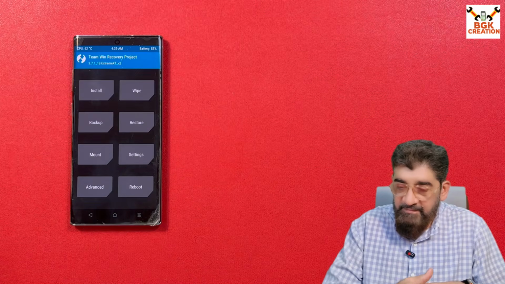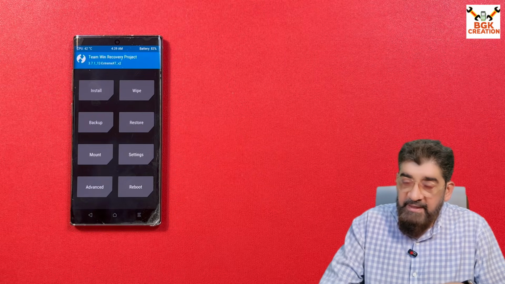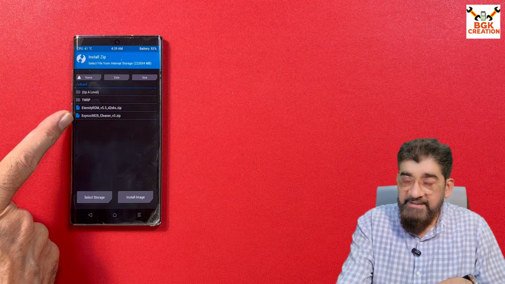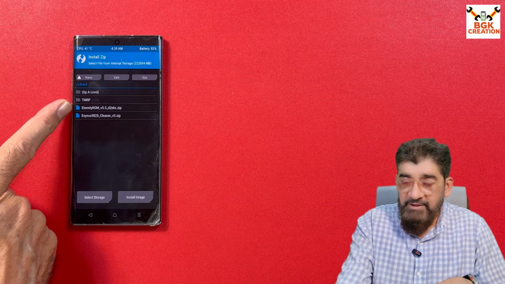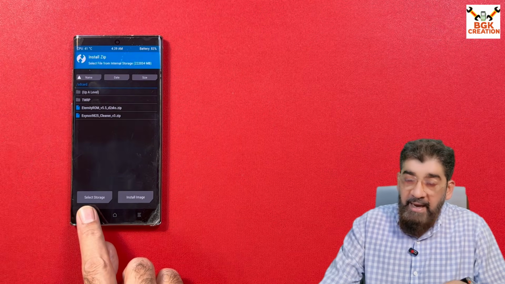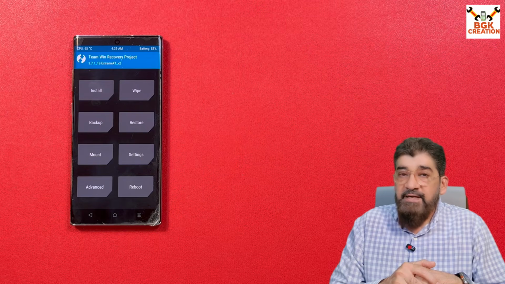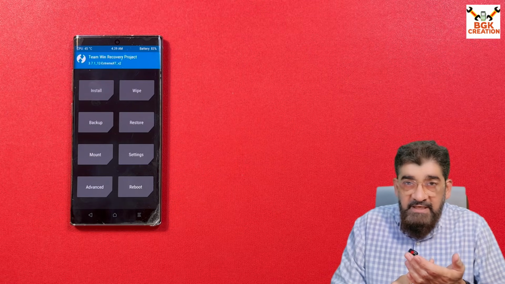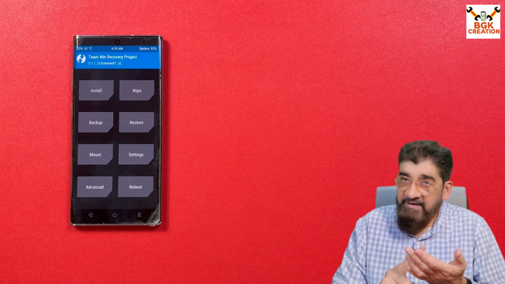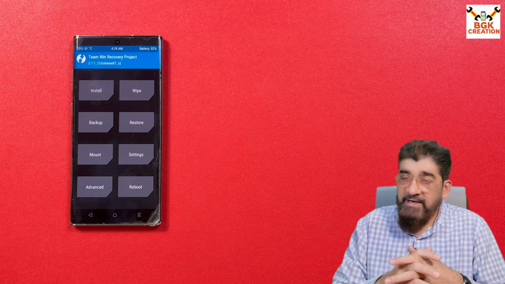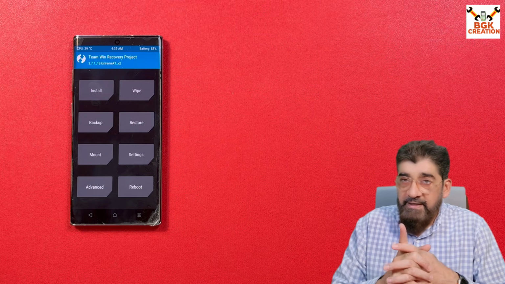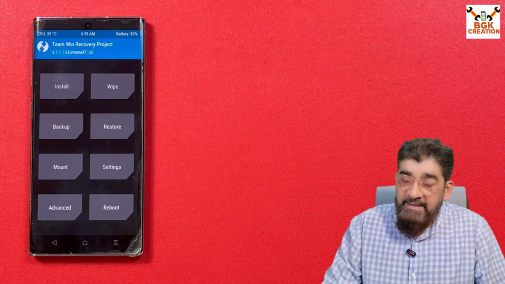Swipe to allow modification, and if I tap install, yes, both files are over here. Cleaner file already done. Now it is time to flash the ROM file, but before that I will go back. This is a very important thing that you have to do, especially for the Galaxy Note 10 5G and Galaxy Note 10 Plus 5G. Even if you have a global variant, yes, you need to do this step to avoid issues on the main screen.